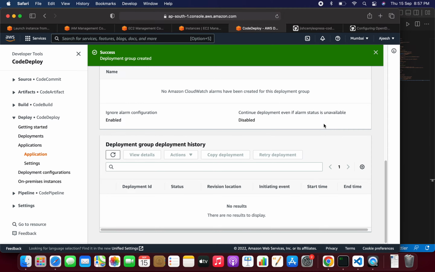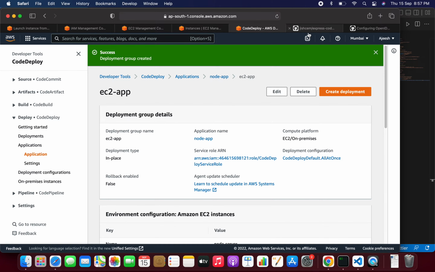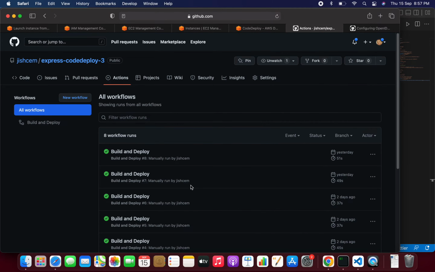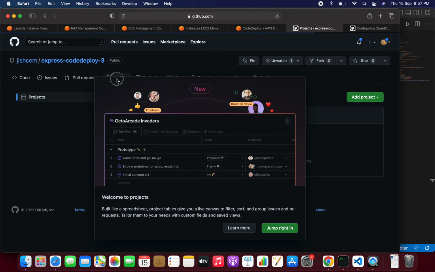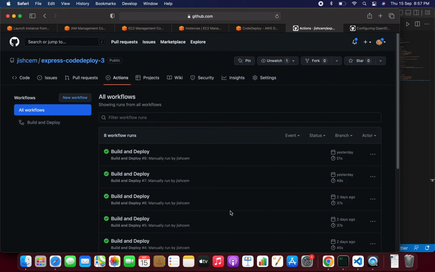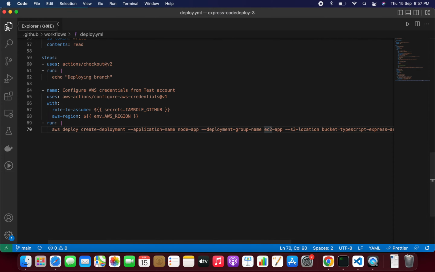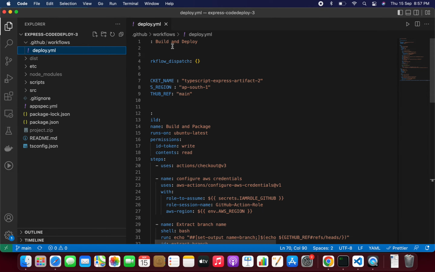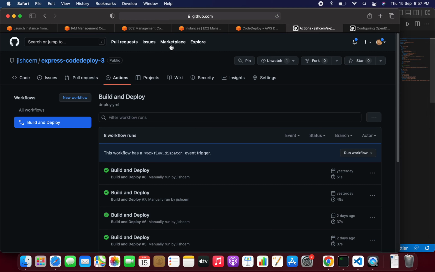All good, fine. So the next thing will be, for demonstration purpose I already have done this preparation, so that is why you are seeing this workflow runs. Go to the actions. Okay, actions. And because we only have one workflow file, we see this one, named build and deploy.